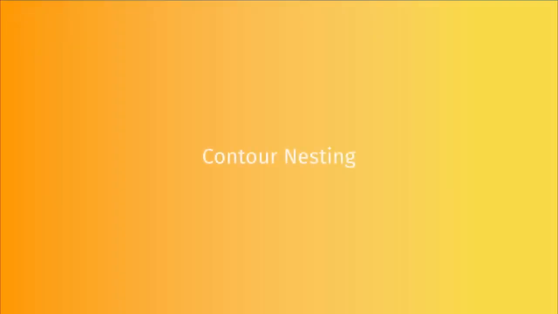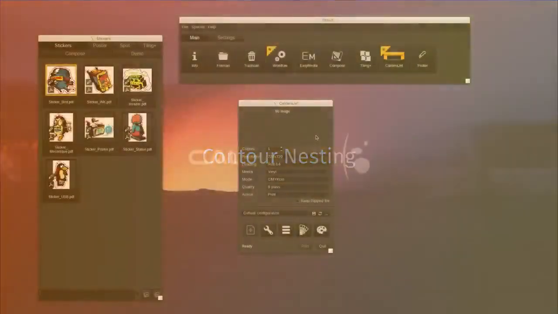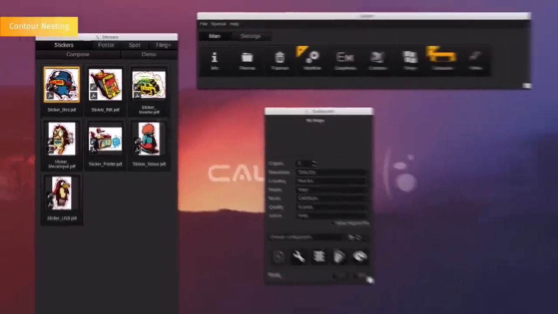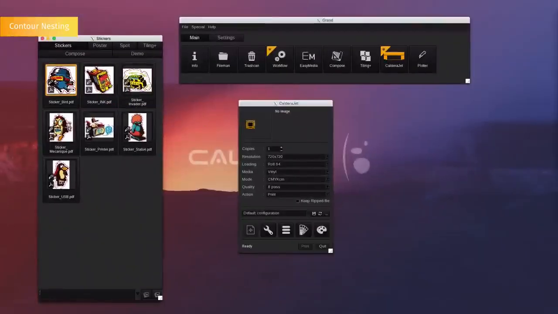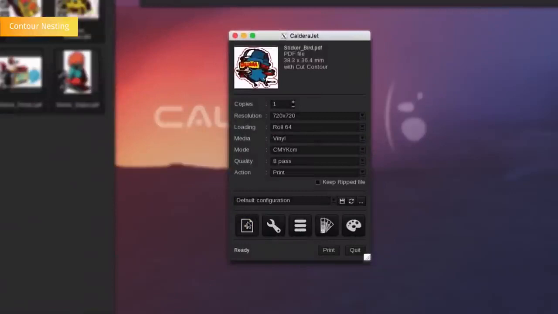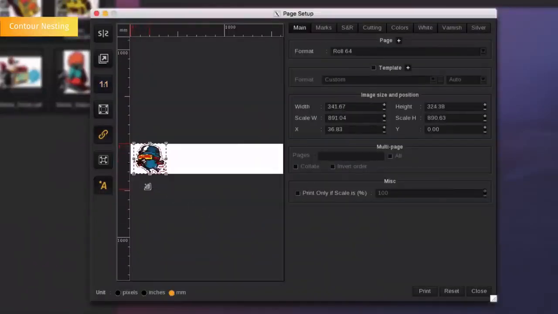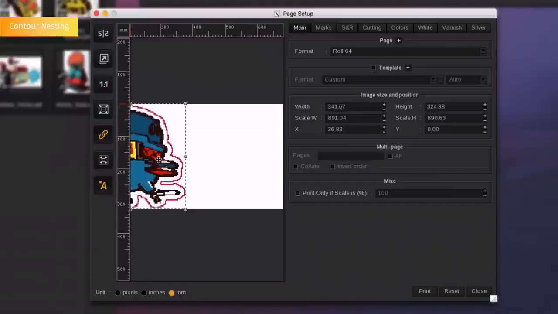Contour nesting plus cutting. The software also has the ability to support contour cutting. A file containing a contour shape will appear in the image bar with a cutter icon. If you drop one of those files into the printing window and enable the cutting, you will see the cut shape shown in red. We are going to see now how to nest this sticker with regards to its cut contour.